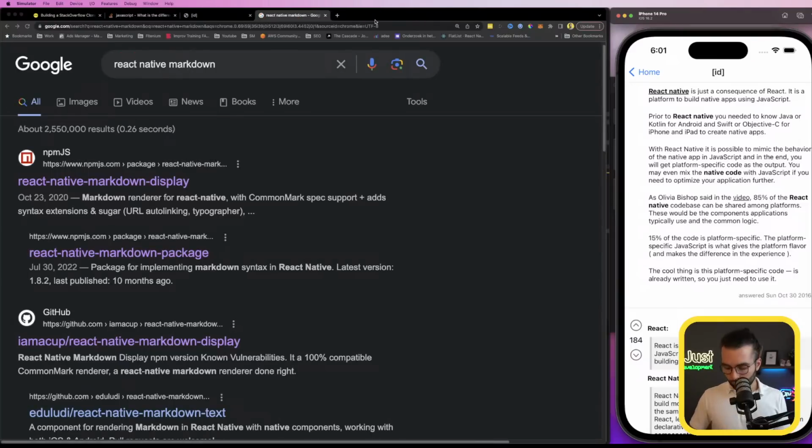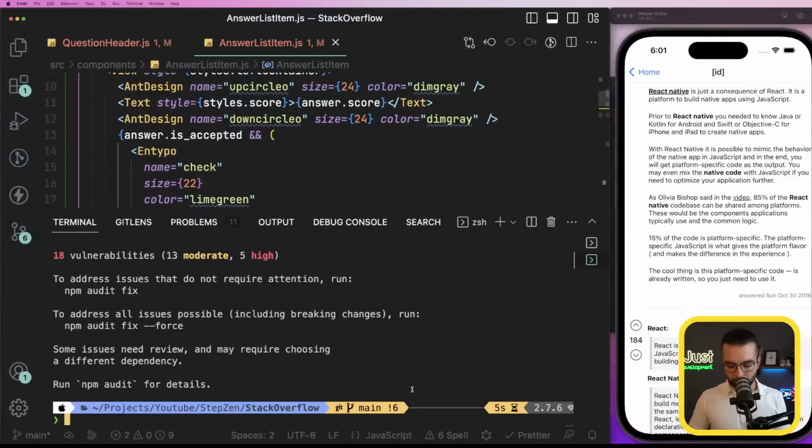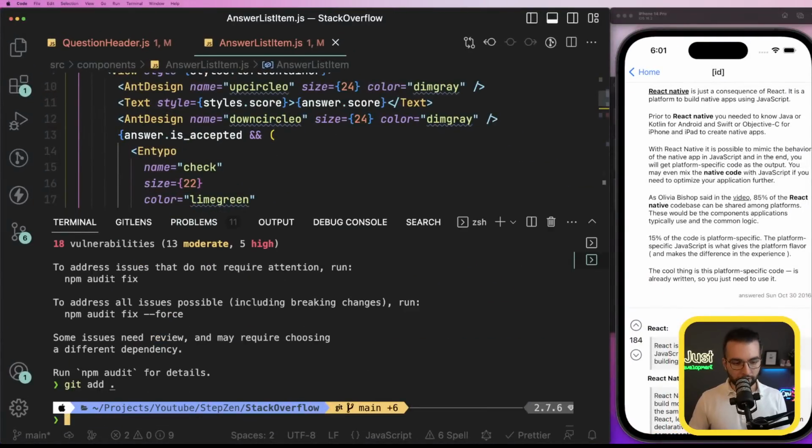Okay, so with that being said, I can do git add, git commit, markdown parser.